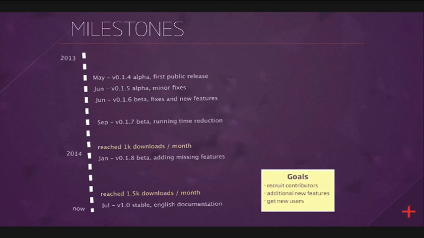The whole thing started last year, around this time. So in May, we released the first public release. And at the end of this year, we want to add really new features and recruit new contributors. Actually, we have about 1,500 downloads per month right now. So I think that's a really good amount of downloads.